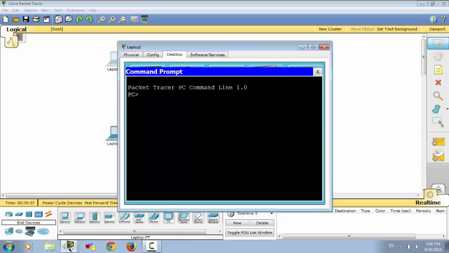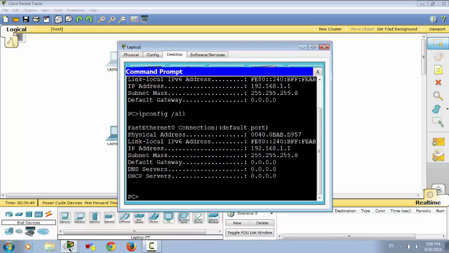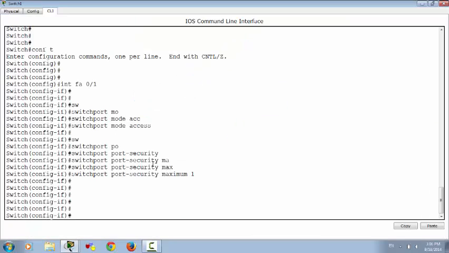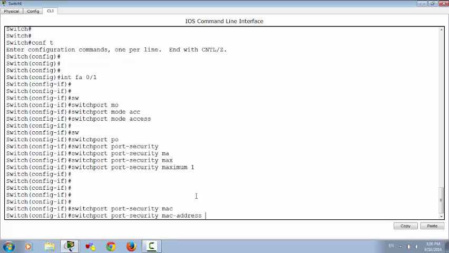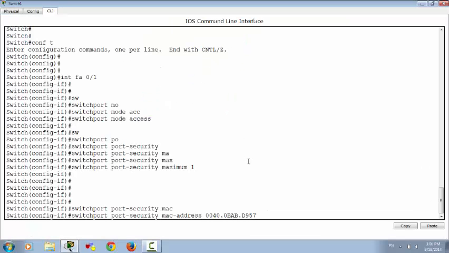Go to the PC and do ipconfig /all. Check where the MAC address is. This is the MAC address. Copy this and go to the switch. Now I will say mac-address, and this one, because this PC is connected to my FastEthernet 0/1, so I want to permit only this PC, meaning only this PC will be able to access my port, and press enter.